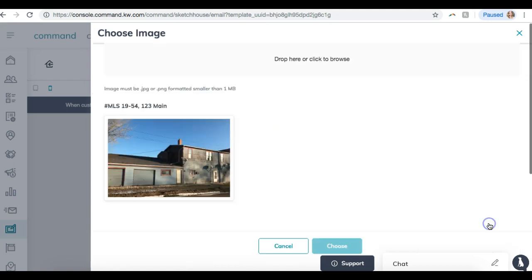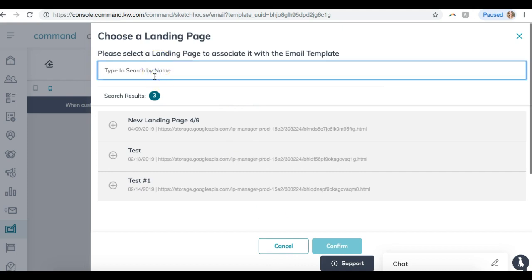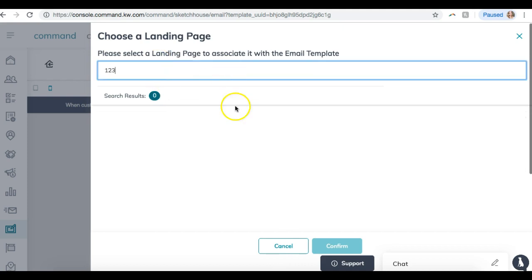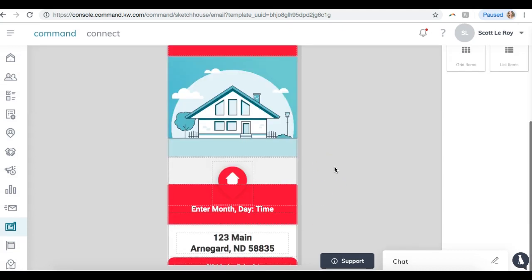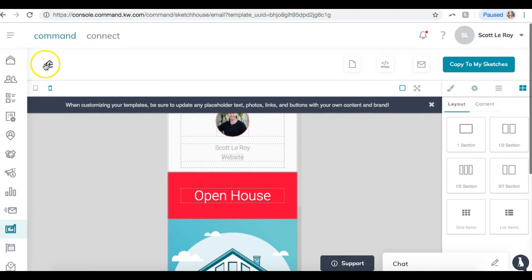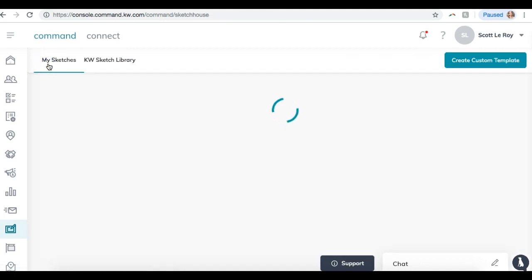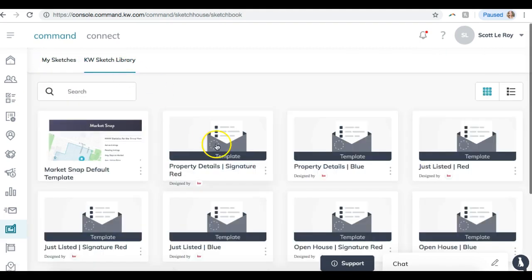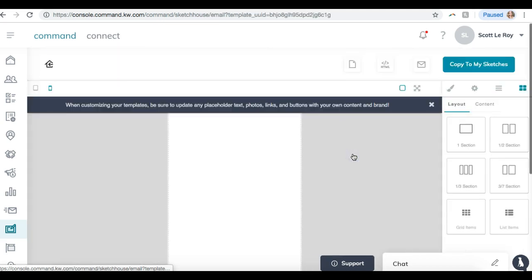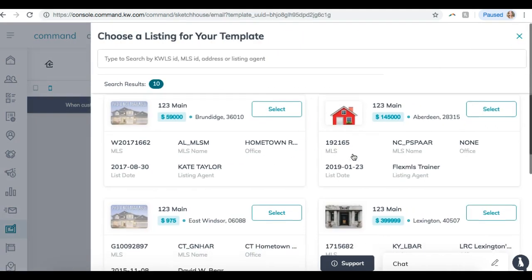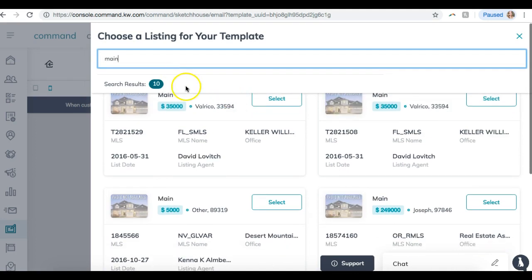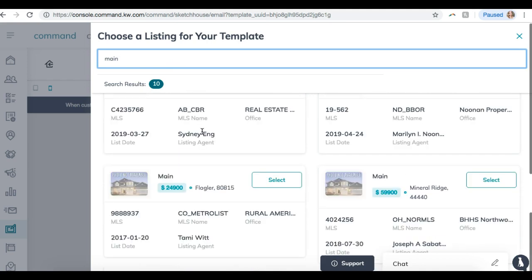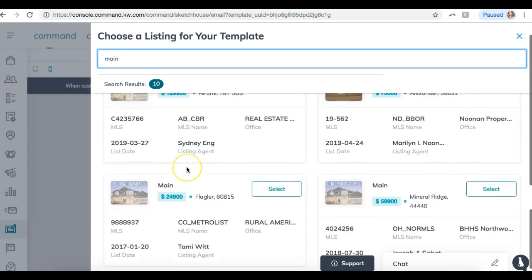Actually, this one looks cooler. No, it doesn't. Cancel. Oh, that is weird. What just happened? I'm going to go back because I tried to cancel and it still created it. So I'm going to go back to my KW sketch library, choose my open house. Sorry, guys. Oh, there we go. I'm trying to find one that has good photos. I don't like any of these.